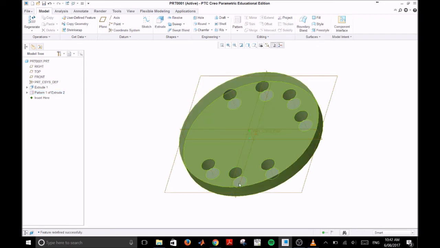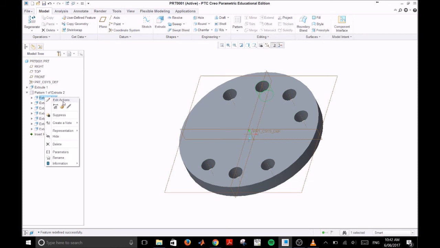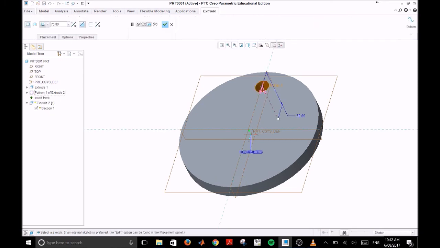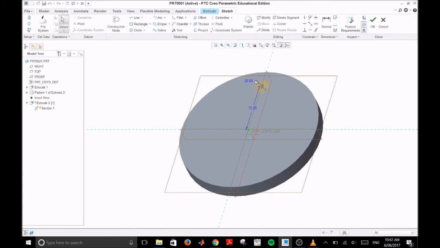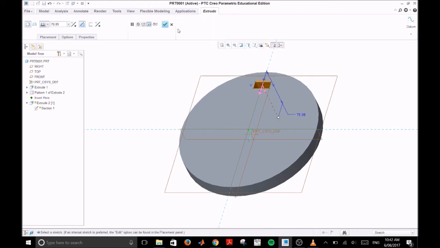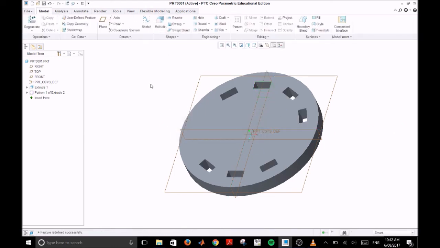We could then change our initial feature by clicking Pattern, right-clicking Extrude To, Edit, and then Edit again. We could remove our initial feature, replace that with, say, a rectangle, click OK, and our pattern's been updated again.